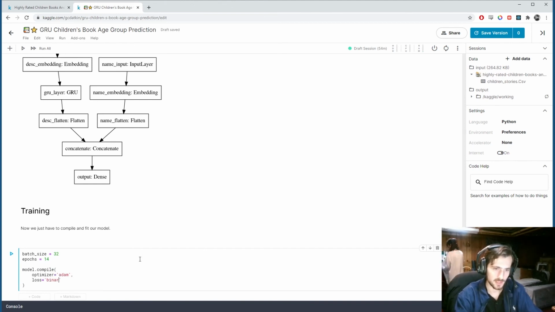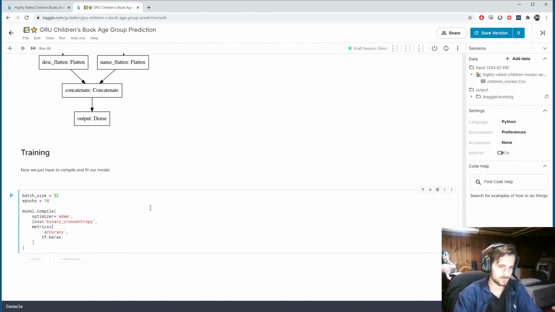For loss, we'll use binary cross entropy since we have only 2 classes. And for metrics, let's include accuracy and also the area under the ROC curve, tf.keras.metrics.AUC, name is AUC. This will just give us an idea if our model is performing too well in one category. Although we have a pretty decent split, about 50-50 between our classes, so this is not entirely necessary, but it's nice to have.